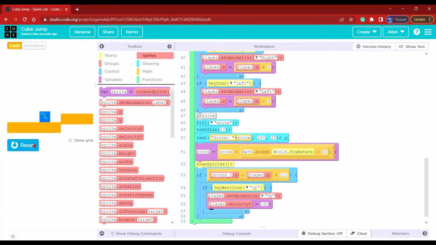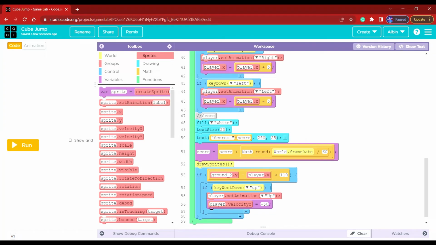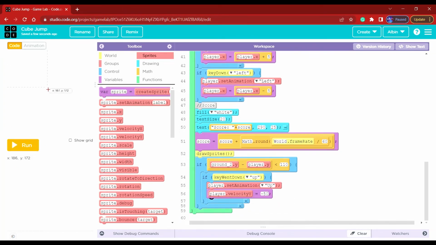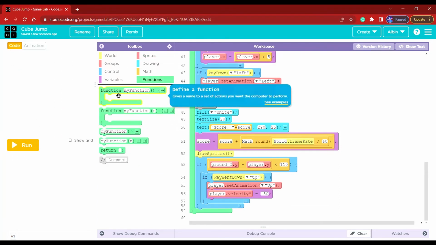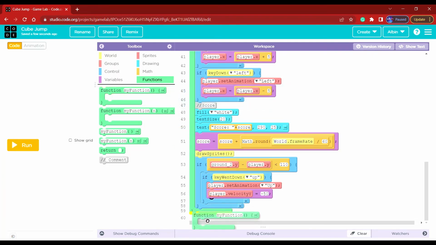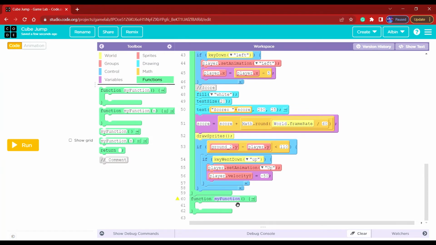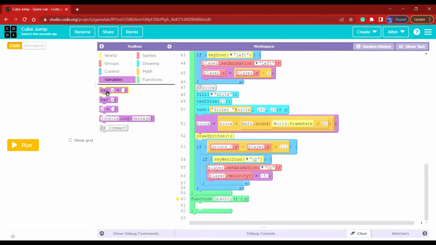Now we have to make the ground move. Actually, no, we need to make gravity actually, because right now it's not actually great gravity. So we need to go to function, down here, gravity, and then go to variables, var x equals space, and do grav equals 0.50.